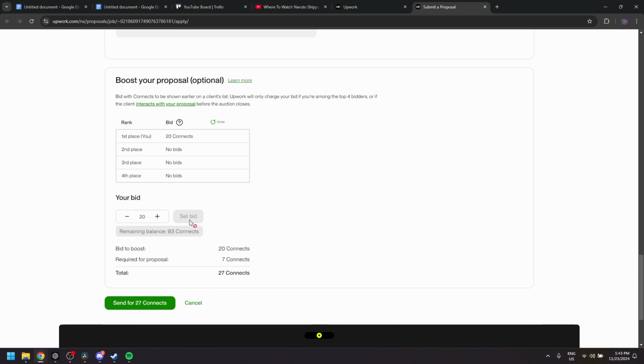Once you've set your price and connects, write a strong cover letter explaining your qualifications and add relevant work samples. After reviewing everything, click on Submit Proposal and wait for the client's response.